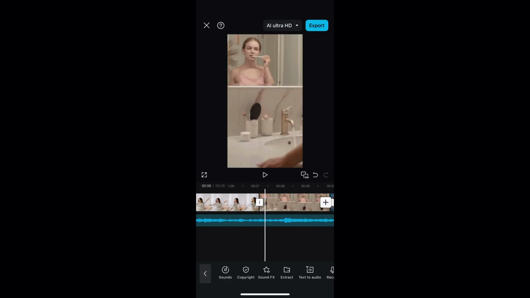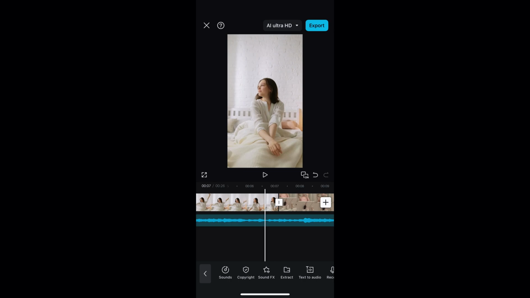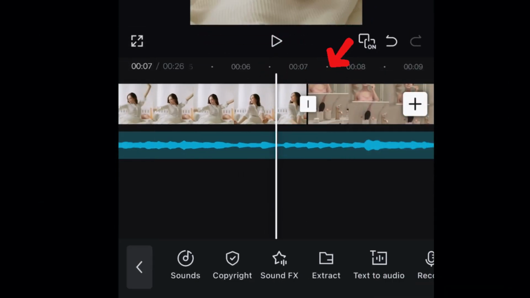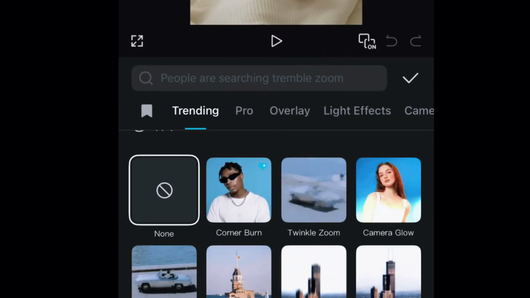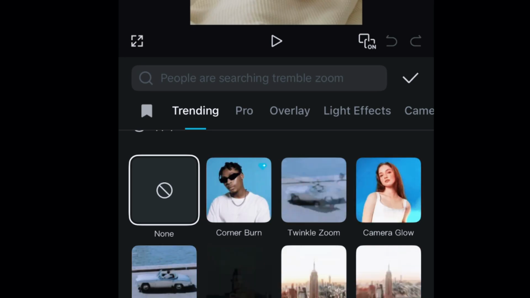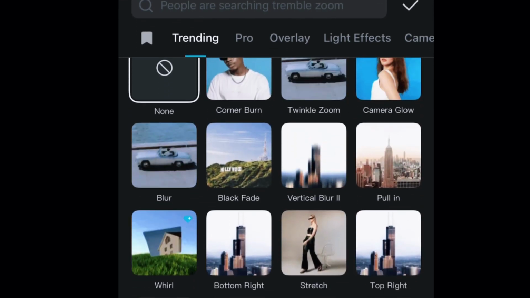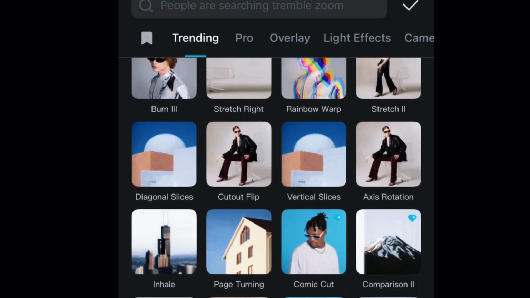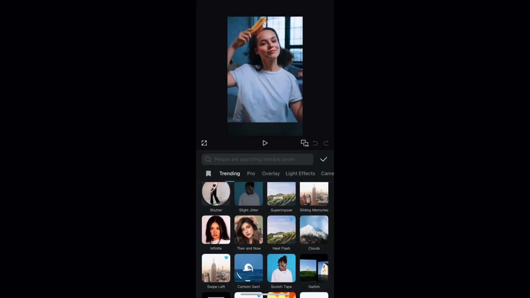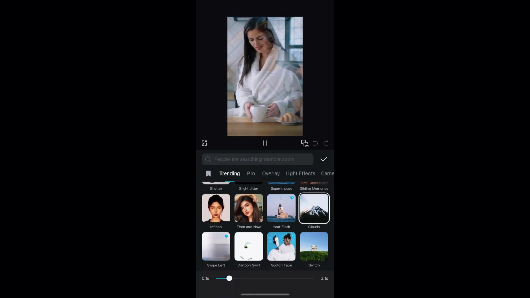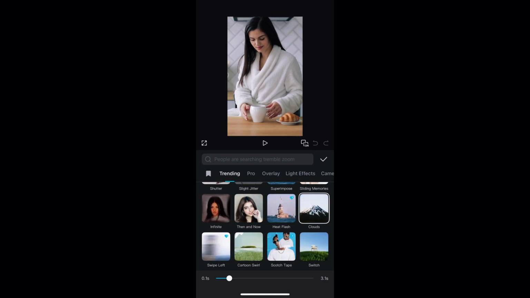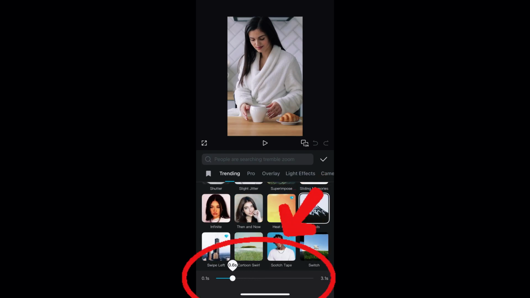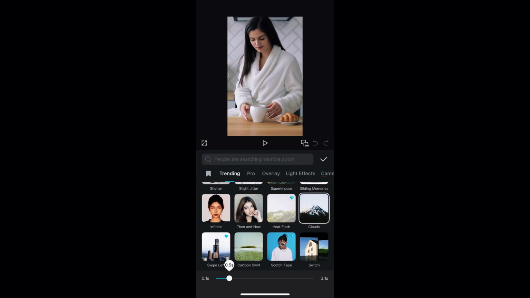Now that the video is trimmed and audio is added, let's move on to the next feature to make your video more engaging: transitions. Between each clip, you'll see a small button. This is where you can add transitions. Tap on it and browse through the many free transitions CapCut offers. The ones with a diamond icon are part of the paid version. For this video, I will use a basic flash transition. Once applied, you can preview it and also adjust the transition duration using the slider. For this one, I'll set it to 0.5 seconds.